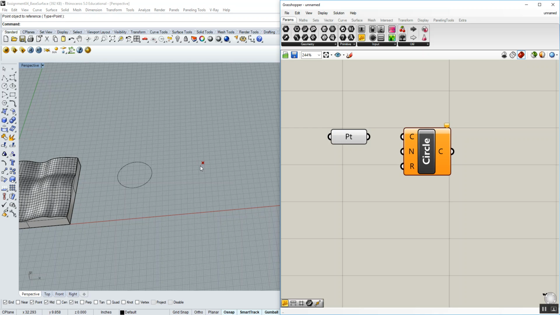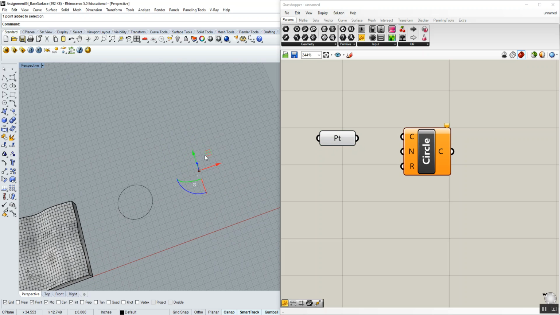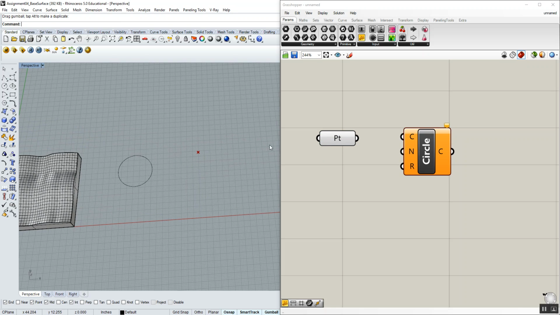Now I get a red X over the top of the point. That red X is actually the Grasshopper preview for it. Now it's green because I have it selected. And that point still exists in Rhino, so I can go ahead and move it around or do whatever I want with it still. I'm going to use that now as the center point. So I'm going to go ahead and wire that in.